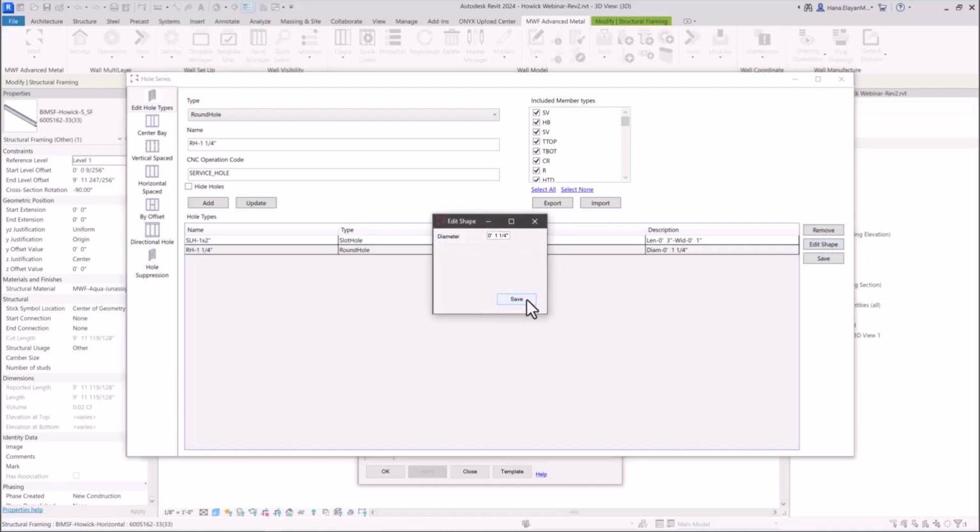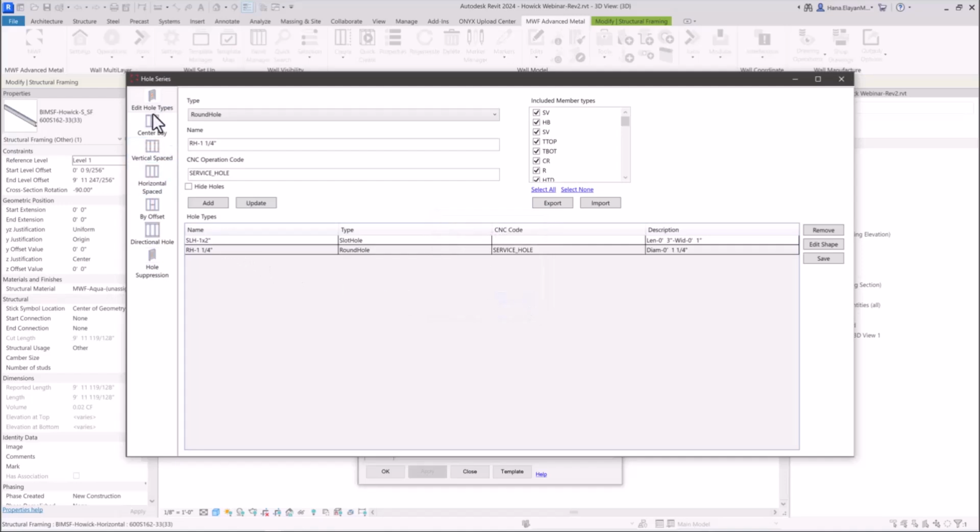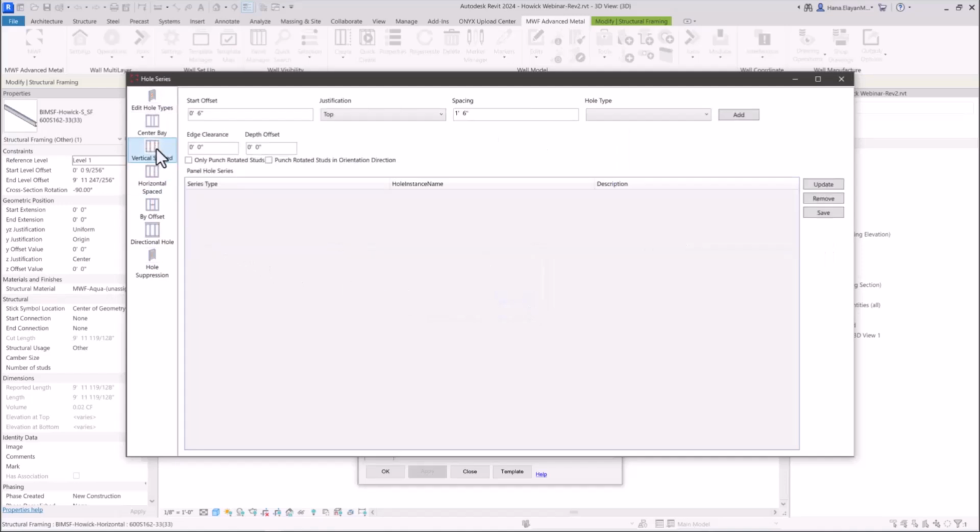So you add the diameter that you need from over here. And I'm going to add it vertically, starting at a 6-inch offset. This is the spacing I want to use. And then you have to select the hole type, the edge clearance and depth offset.